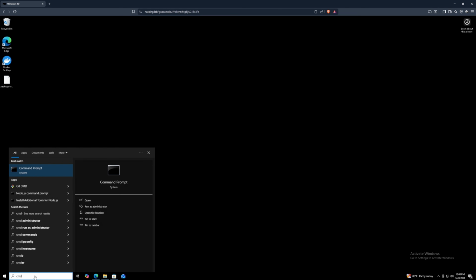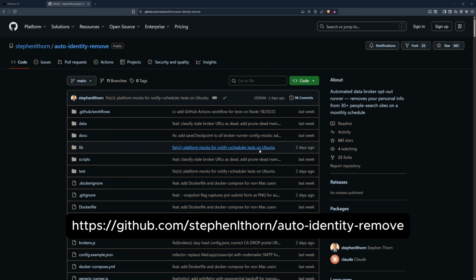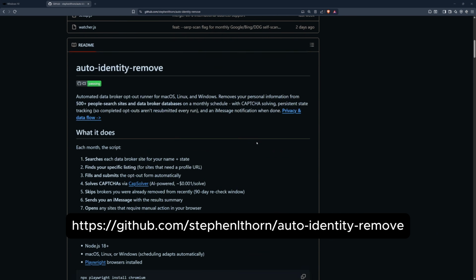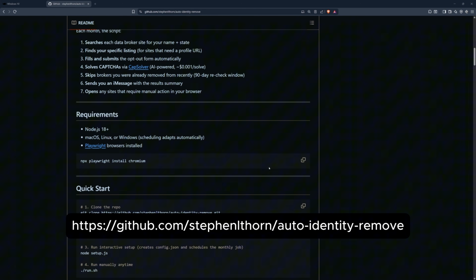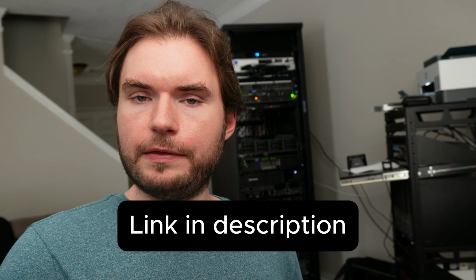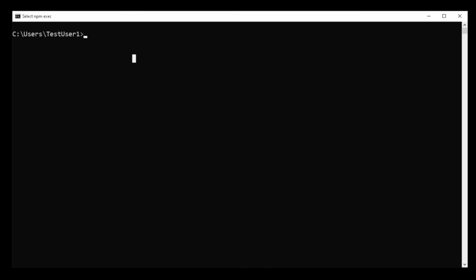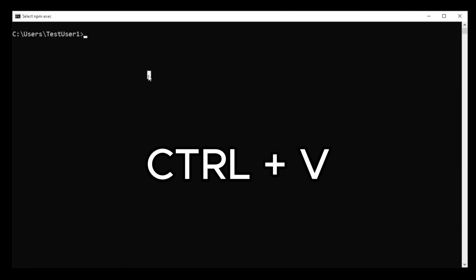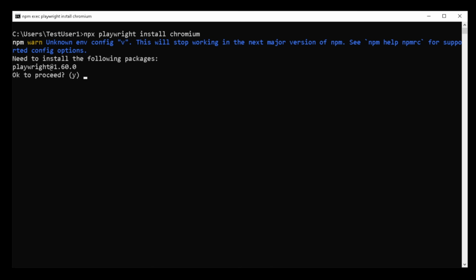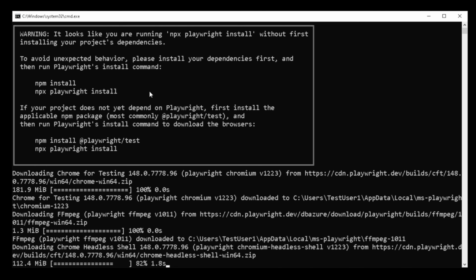You can click enter. Head over to the GitHub repo and scroll down until you see this line right here. Click the copy button to the right. The link to the repo is in the description. Head back over to the command prompt, click inside, and hit Ctrl V to paste. Then click enter. When asked to proceed, type Y and press enter. Node.js will now install Chromium, which is required for the project to run.